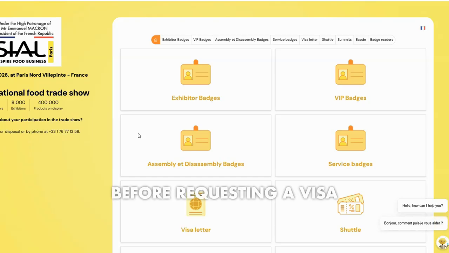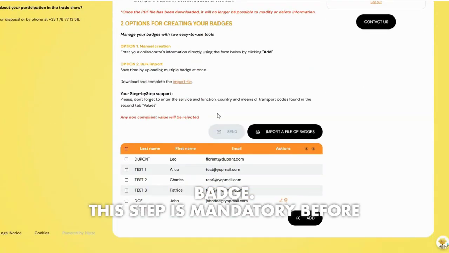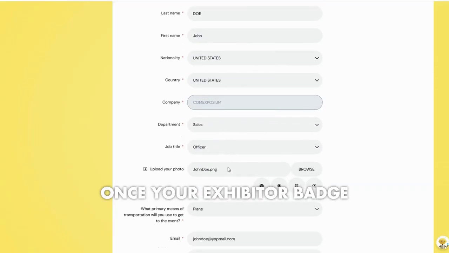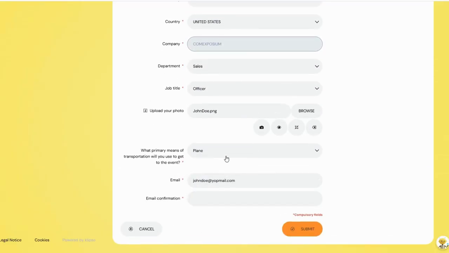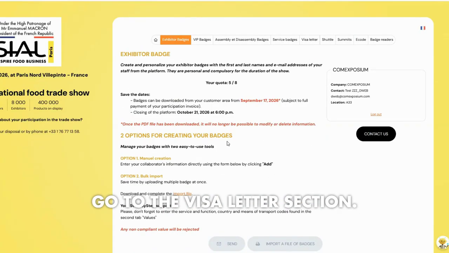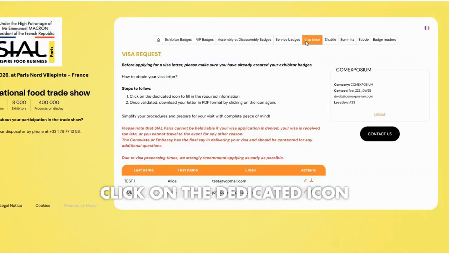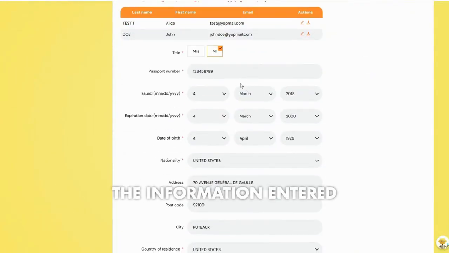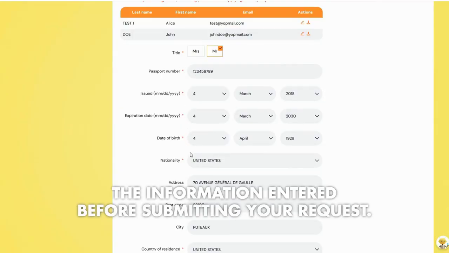Before requesting a visa invitation letter, please make sure that you have created your exhibitor badge. This step is mandatory before any visa letter request can be submitted. Once your exhibitor badge has been created, go to the Visa Letter section. Click on the dedicated icon and complete all the required information. Please carefully review the information entered before submitting your request.